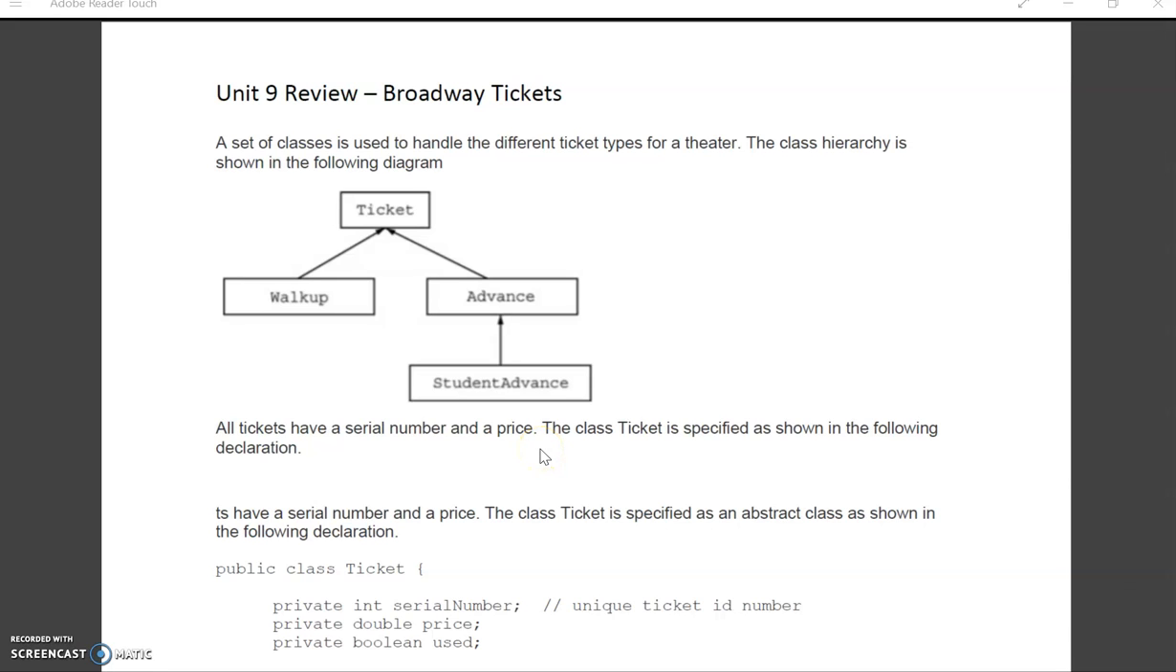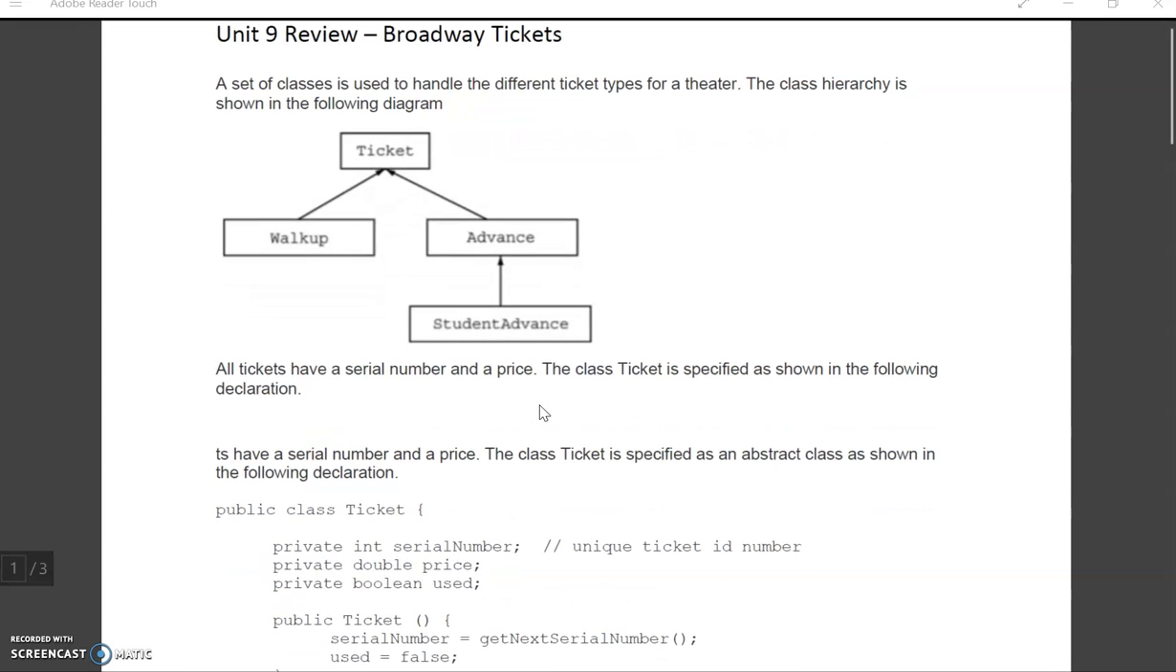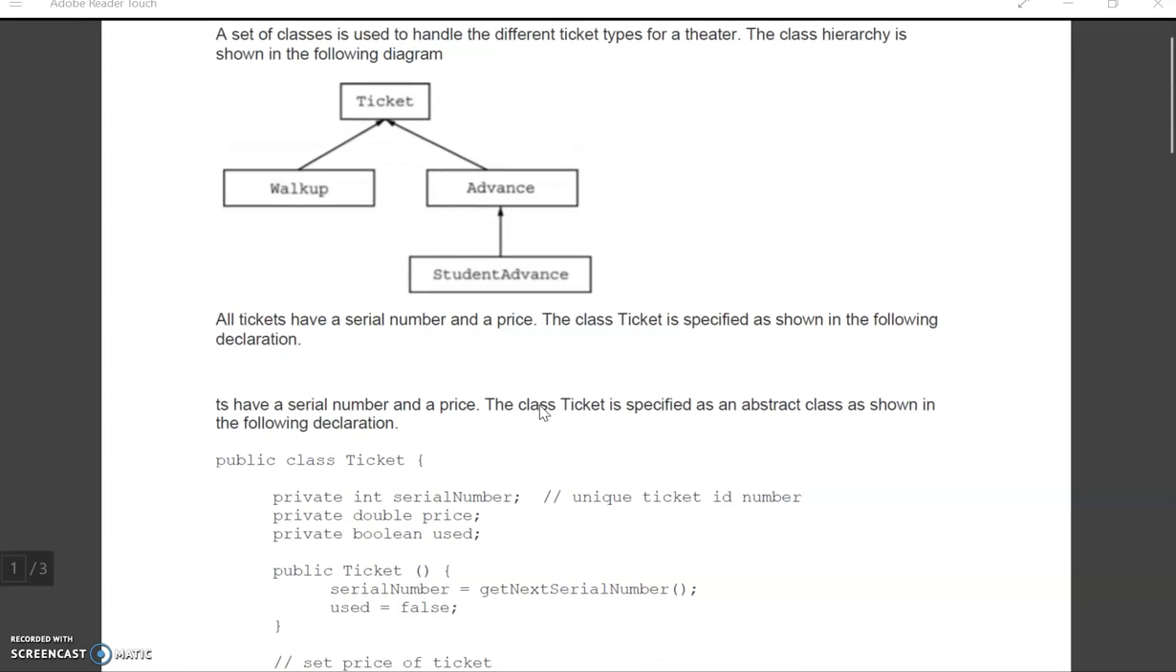Okay, welcome to your Unit 9 review problem. I'm going to be walking through the solution to the Broadway tickets free response question, and I'll be pointing out some important aspects of the problem that you will need to know when you complete the Unit 9 test FRQ problem. So if you haven't already read through the description of the problem, you should pause the video and go ahead and do that. You want to be familiar with the problem before I start walking through the solution.